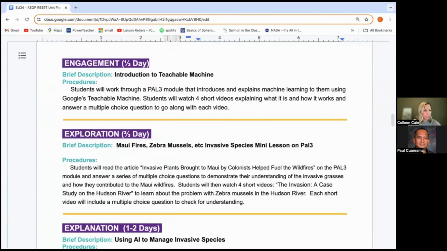For the engagement portion of our lesson, students will work through a PAL3 module. This module will introduce and explain machine learning to them using Google's Teachable Machine website. PAL3 stands for Personalized Assistant for Lifelong Learning, and it's a program designed by the Learning Sciences Department at the Institute for Creative Technologies at USC.